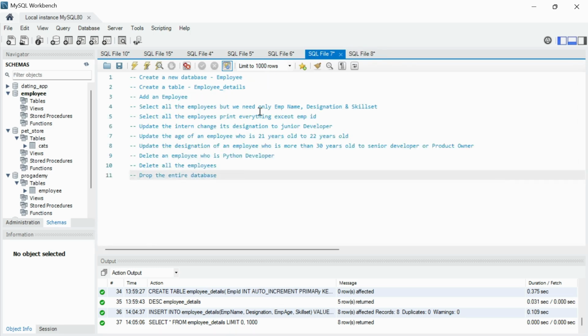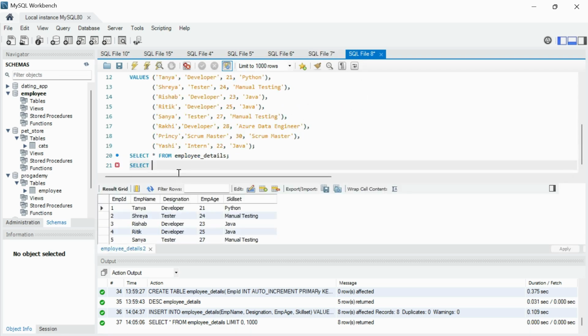Now, as per the question, I will have to select all the employees, but we need only employee name, designation, and skill set. So, firstly, I will be writing employee name, designation, skill set from employee details.